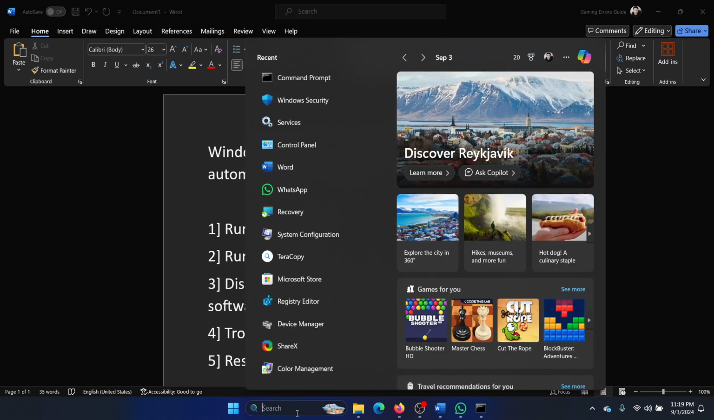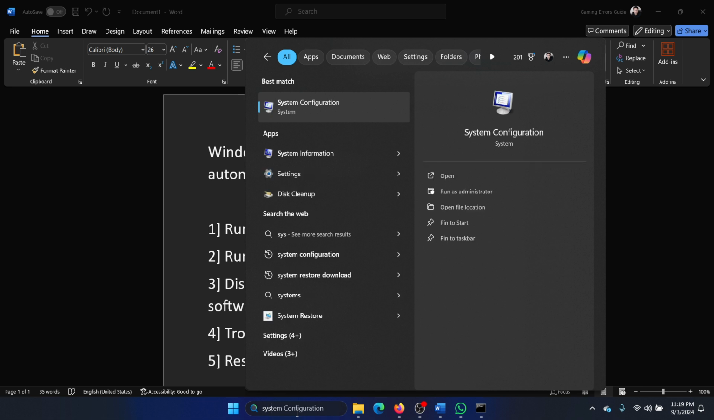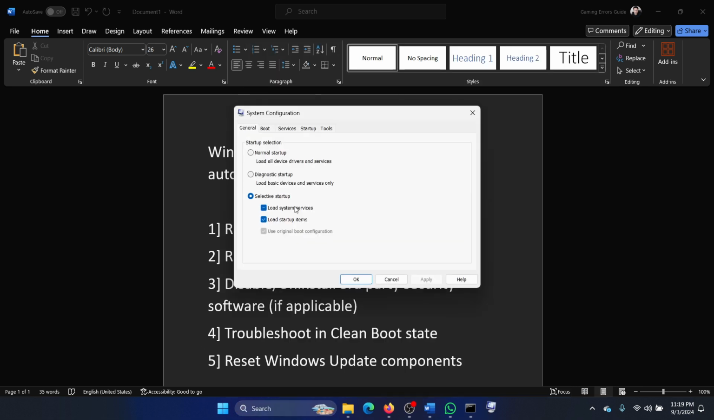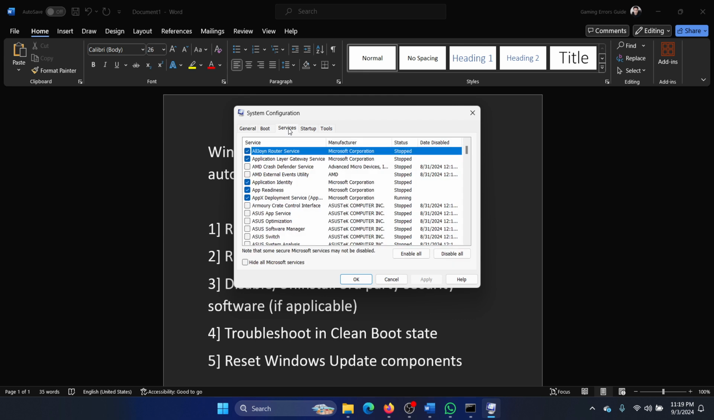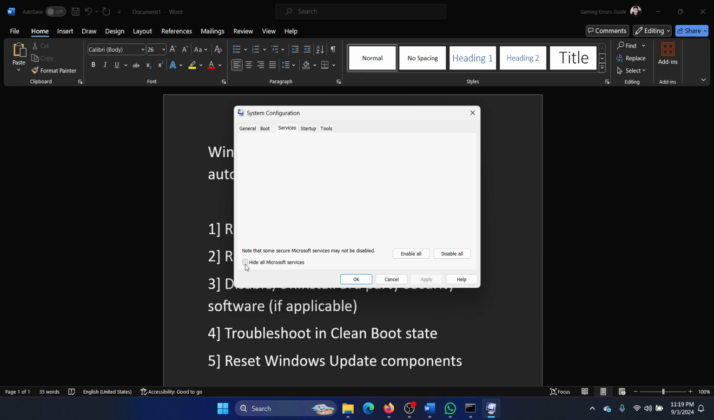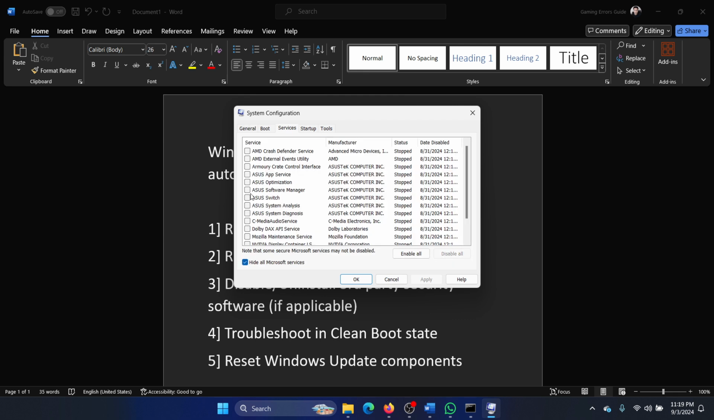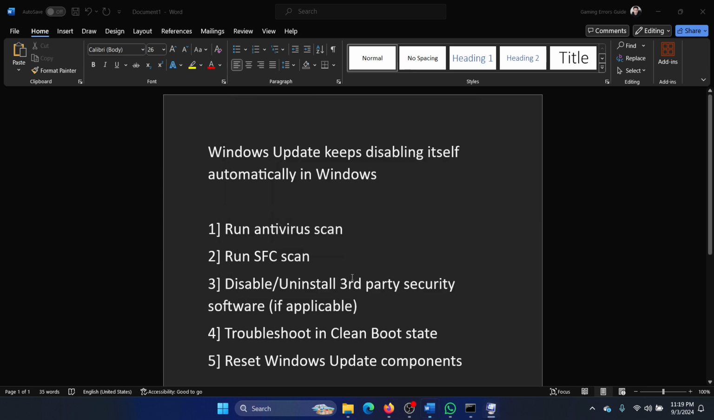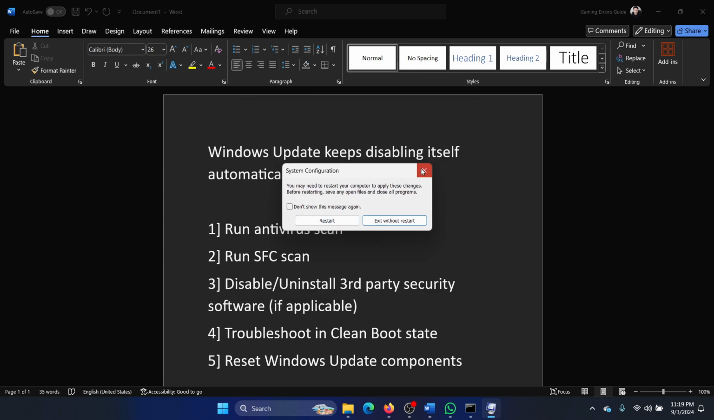So search for system configuration in the Windows search bar and click on system configuration. Go to the services tab. Check the box associated with hide all Microsoft services. If any of the service is checked, click on disable all, click on apply, OK, and then restart your system.